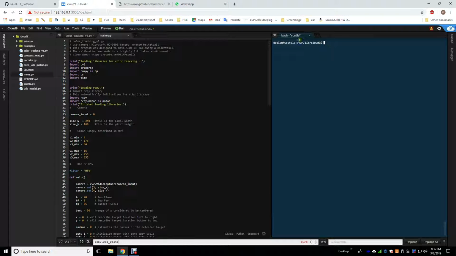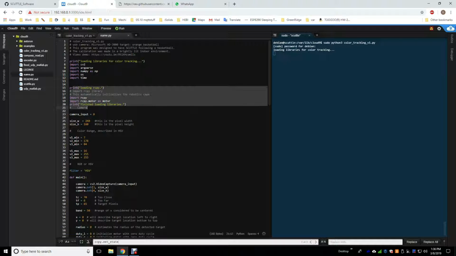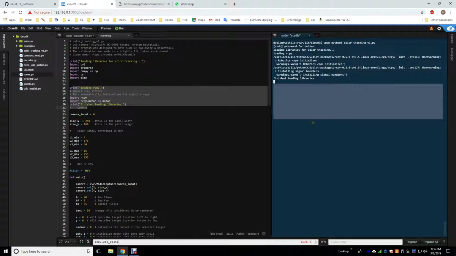Then we're going to come over here to your terminal, and you're going to ask your robot to run the code. In this case, I've already got the code in color tracking version 1.py. Hit enter. It's going to ask for the password. You'll see that it takes a little bit of time to load the libraries for color tracking. It's going to load the libraries in general that are right here, and then it's going to load the libraries for RCPY. Then your robot will be running the code, and it won't give you any indication that it's running on the terminal. It's just ready.